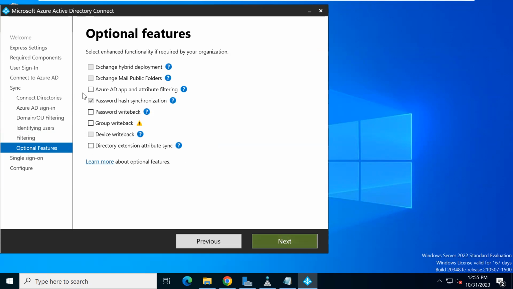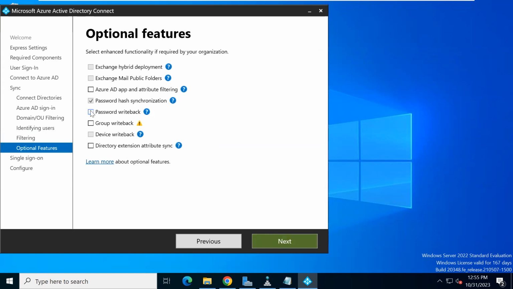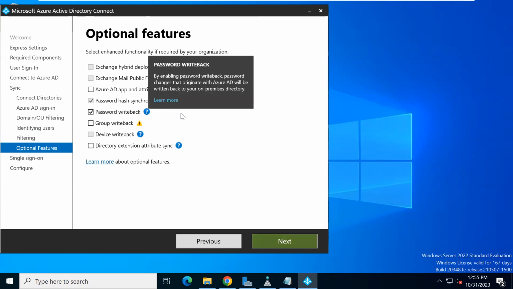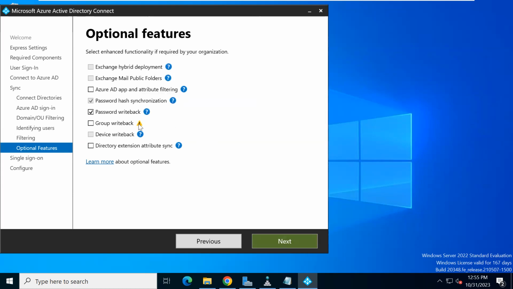And again, we want to use password hash synchronization. This is what we want to use. And maybe we can also enable password write back. So it says that by enabling password write back, password changes that originate within the Azure AD will be written back to your on-premise directory. And this is a good thing. We can also add group write back.